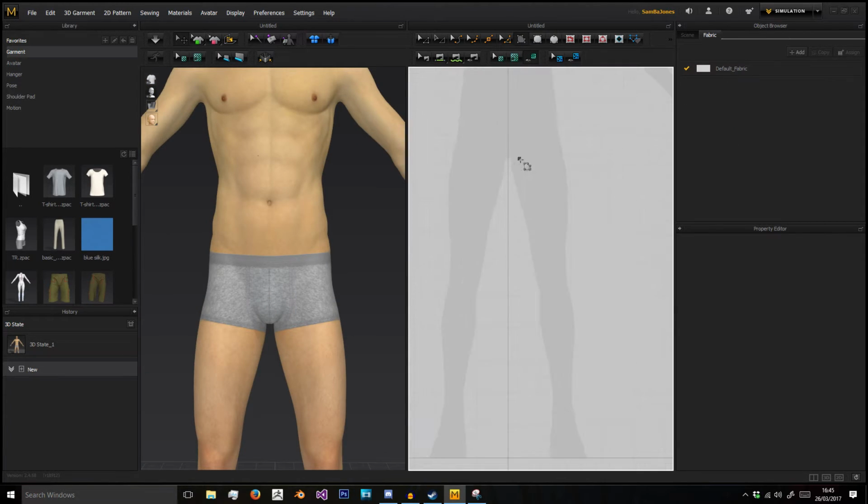I'm not just going to put this man's crotch on the screen for the good of my health, I'm going to teach you how to create his pants.